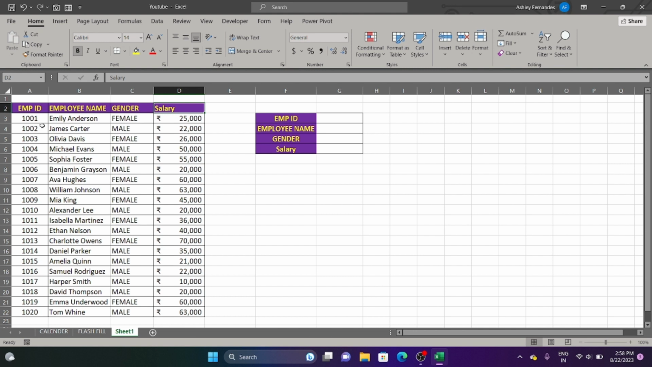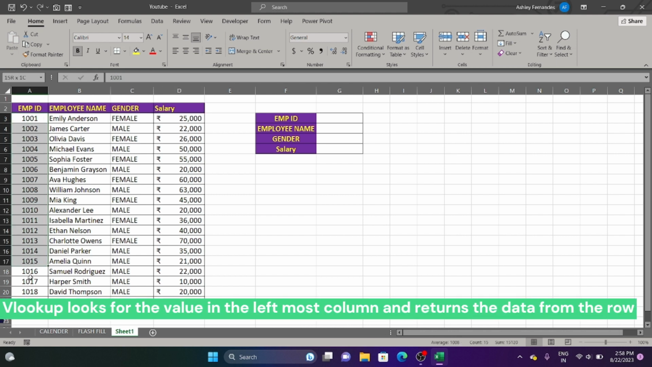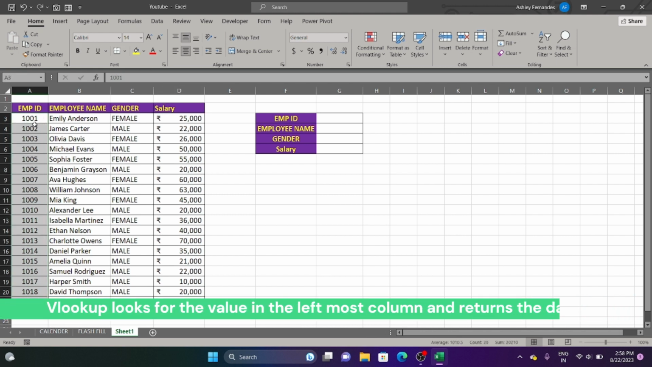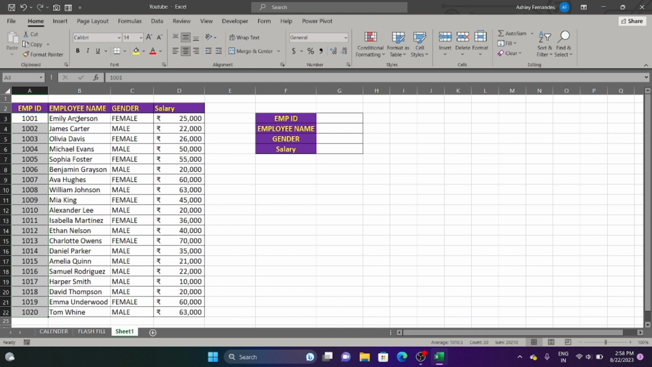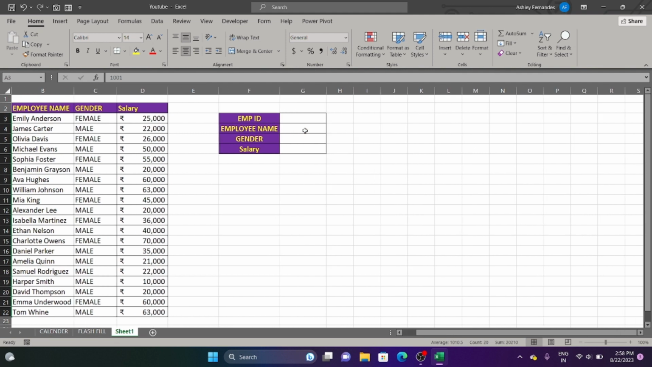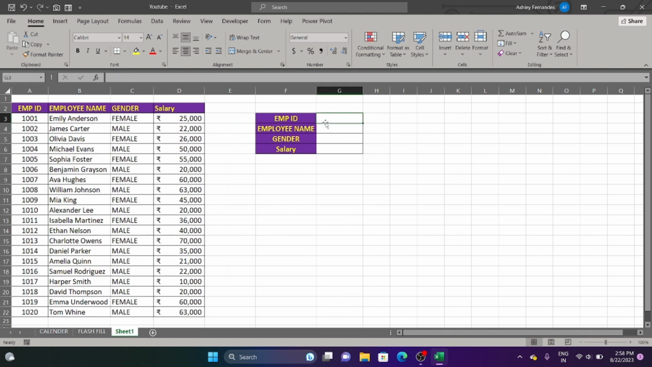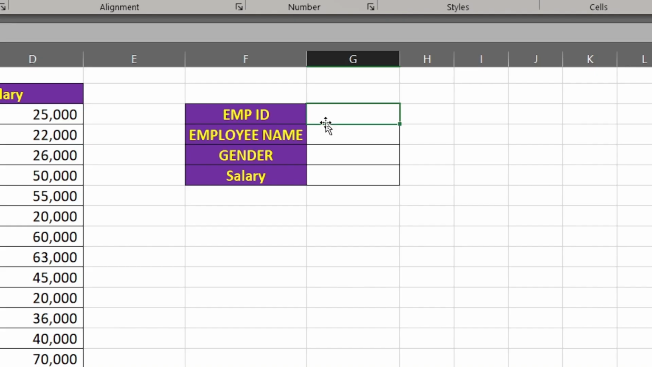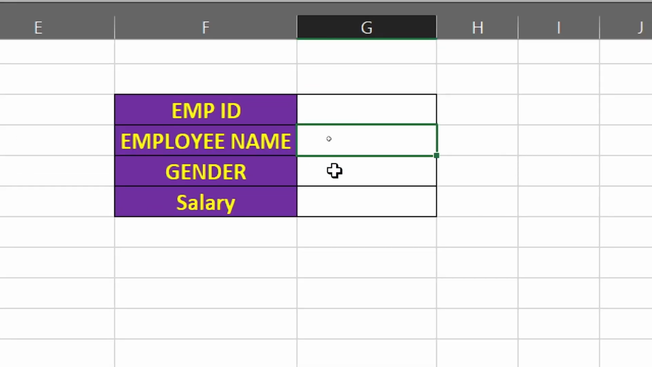The VLOOKUP function stands for vertical lookup, and its definition is that it looks for the value in the leftmost column and returns the same row value as per the column number you specify. Now, this statement can be understood better if we go directly to the formula. So let's just start. As I zoom away, you see employee ID, employee name, gender, and salary has been provided here.